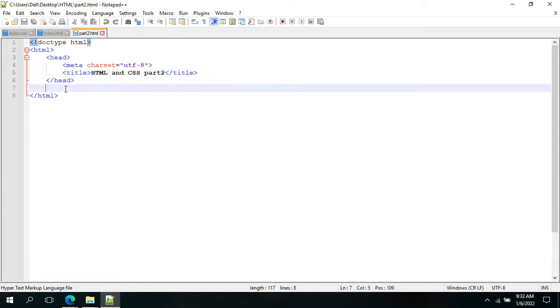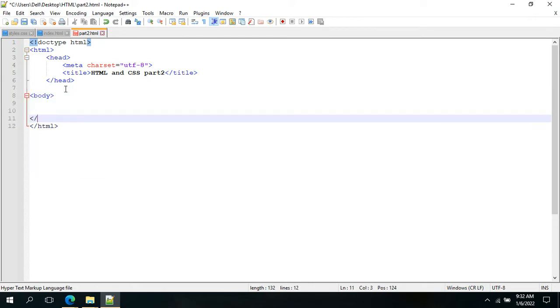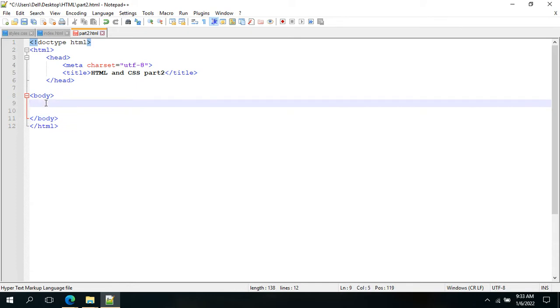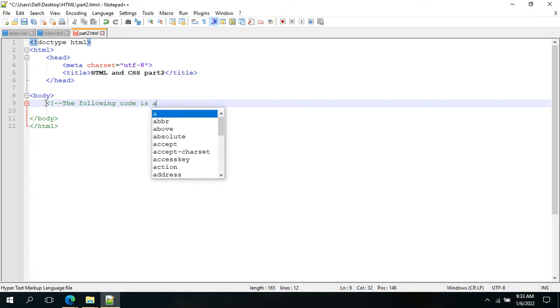Okay, then let's start with the body. Starting tag, then do not forget to close it. Closing tag for the body. And then as a developer, again, we are using the comment tag for us to remember or to recall later, once we open this file again, on what particular part of the page was the following code. So let me input a text about it. The following code is about HTML images.